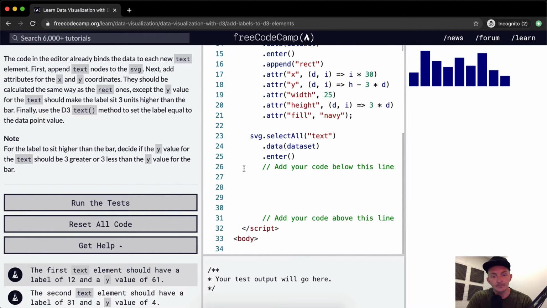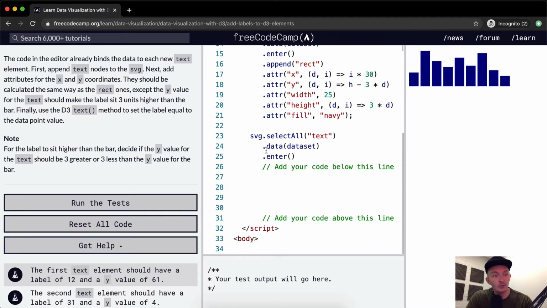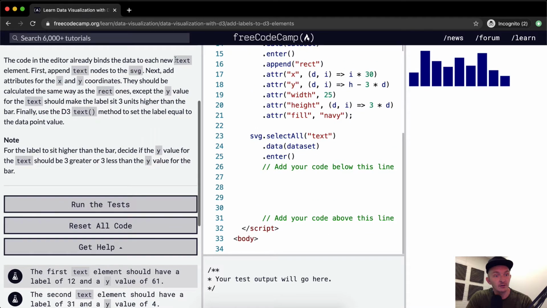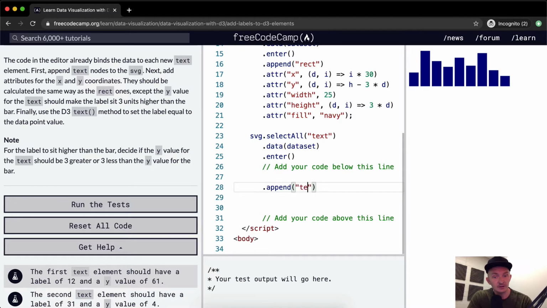Okay, so here we've got our SVG and we've got selectAll text. We're entering it, one text element per data set item. So we're probably going to have 9 in here, and then we're going to enter. So first, we want to append a text node. So we can say first, append text node to the SVG.